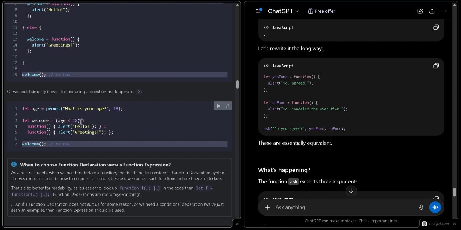Okay. So if this is true, you make this thing happen. If this is false, you make this thing happen.